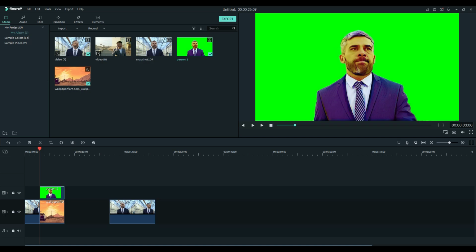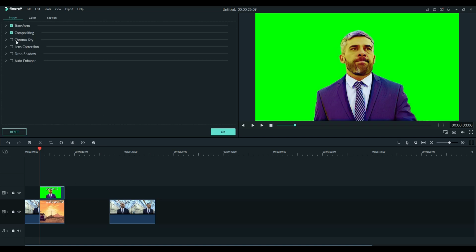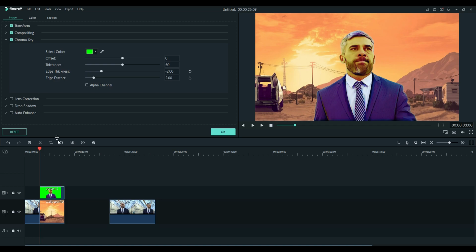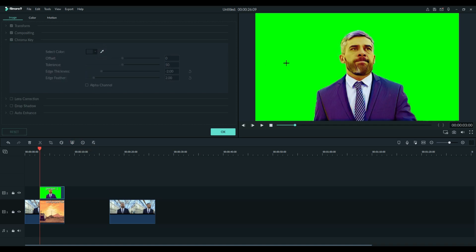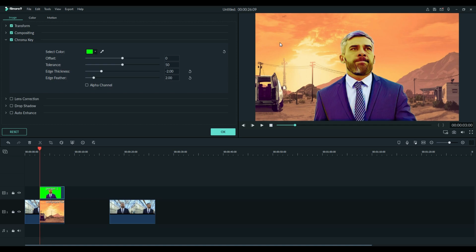Double click on the person photo and select Chroma key. This is the reason why we chose the green color, or bright color background, to apply the green screen properly. Click on the color picker in the Chroma key and select the green. This will replace the green with the background that we chose.